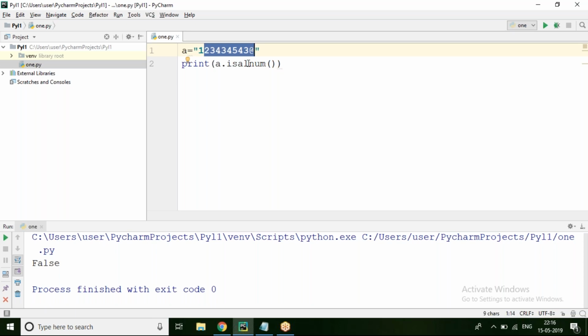All the characters in a string can be alphabets. Complete, all the characters of a string can be numbers, and some numbers, some alphabets can also be there. But if your string is having any special symbol, it will give false. isalnum: alphabets, numbers. Okay, so only alphabets is also okay. Combination of alphabets and numbers is also okay. But if your string is having some special symbols, it will be giving false for you.